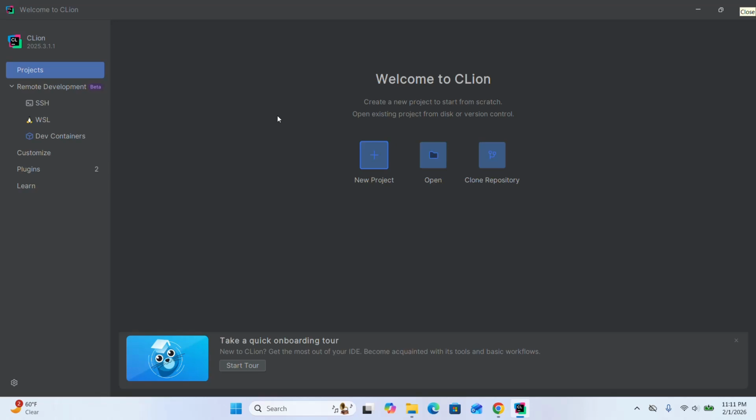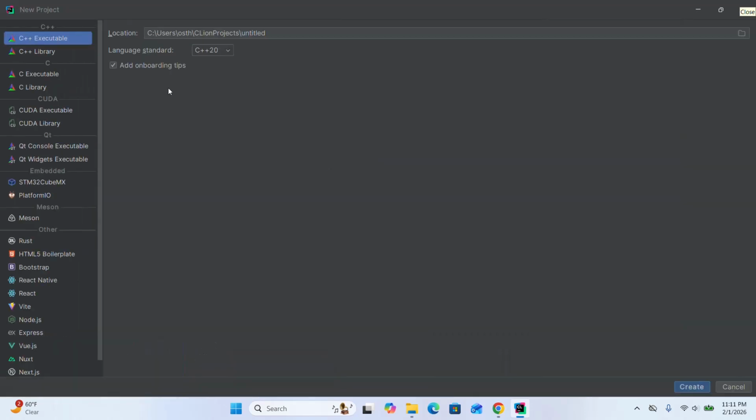Okay, now I'm going to create a new project. I'm going to create a simple C program. So I'm going to select C executable and then I'm going to name the project my first C and then select the language standard. Okay, then click on create.